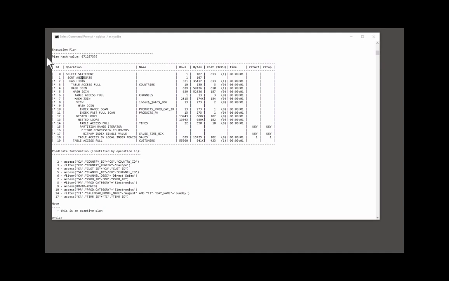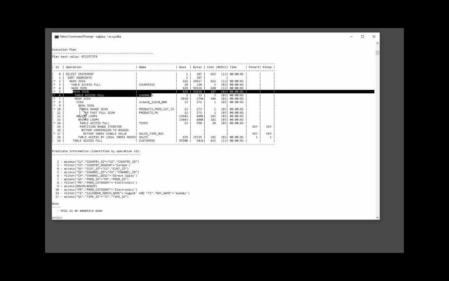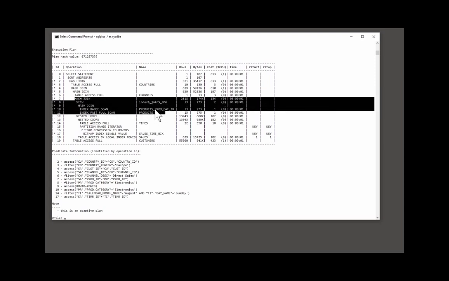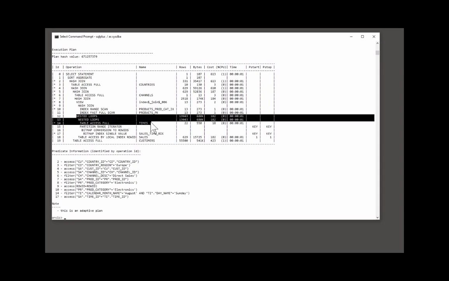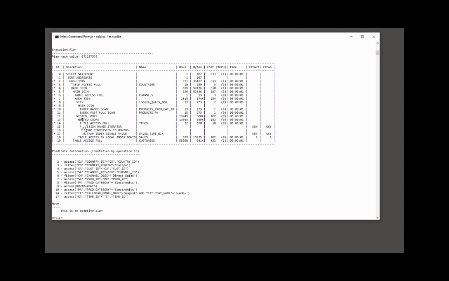Reading a plan like this does take a bit of practice. The first table it's going to look at is countries, but that doesn't mean that that's the first table in the join order, because it wants to join countries to the result of a join that's already been completed. And that is a join based on joining channels to products. But it can't do that until it's already completed this. And at last we find the driving table for the query. It is going to start with times.